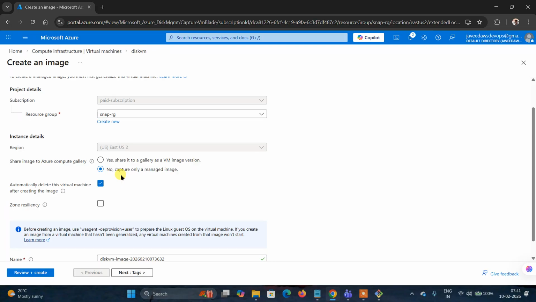When you don't select this one, what happens? We need to delete the virtual machine ourselves. When you select this option, whenever you create an image from the virtual machine, the virtual machine will be deleted automatically. If you don't select this one, it won't delete.